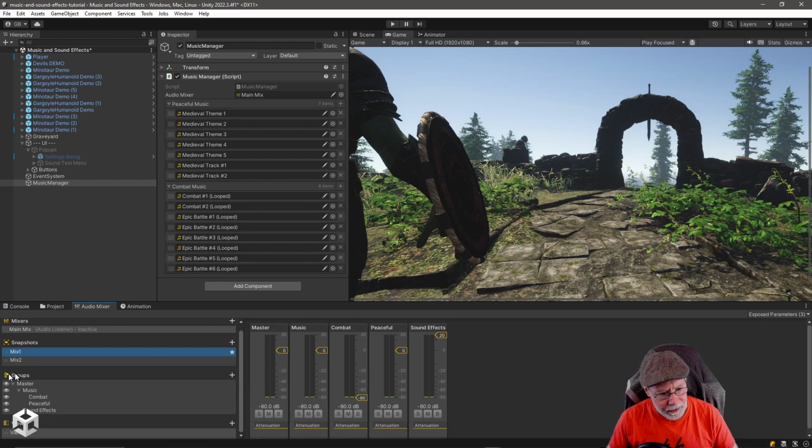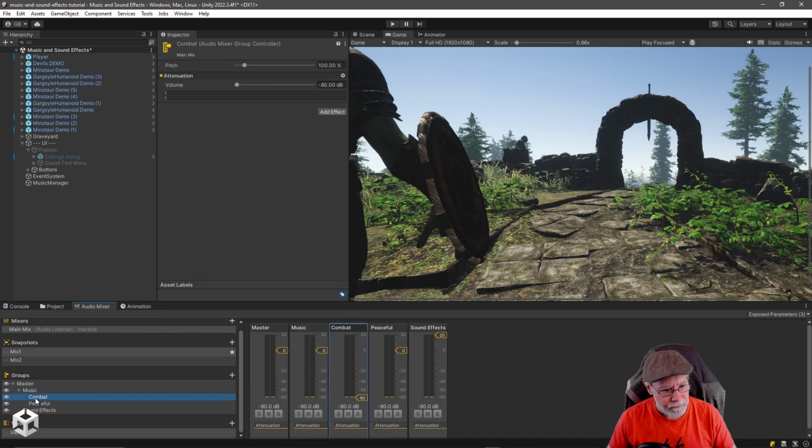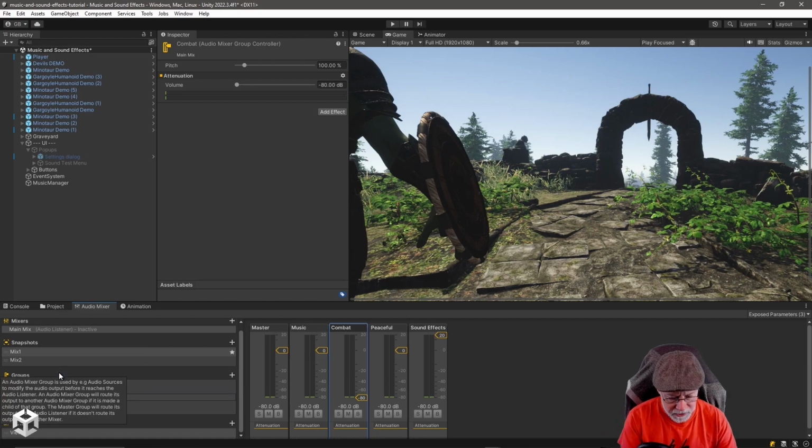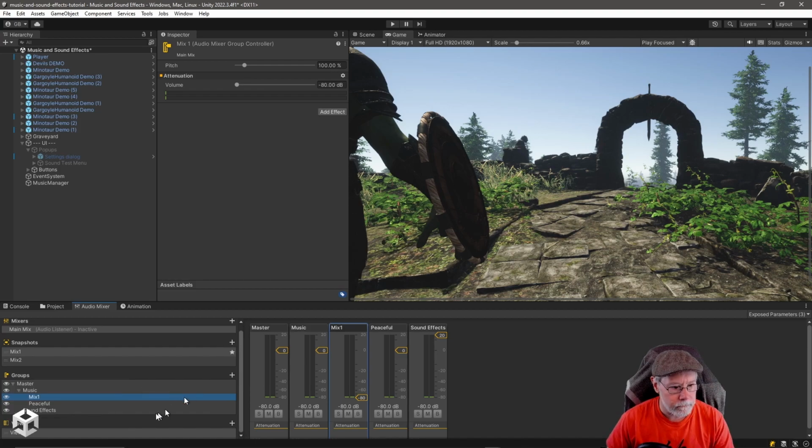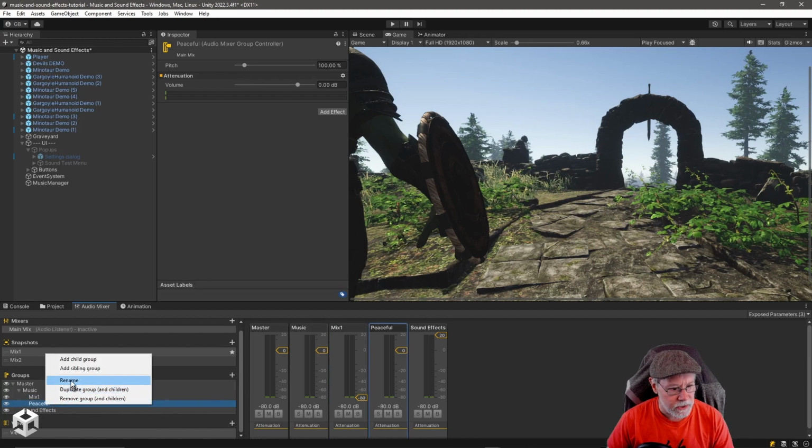I'm going to do the same thing under our mixer groups. Under music, I'm going to rename this combat mixer group to Mix 1. And I'm going to rename this one to Mix 2.